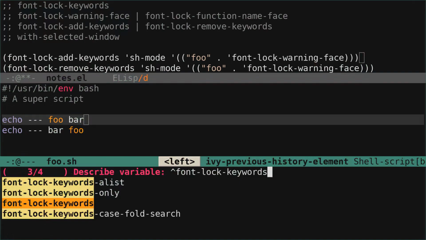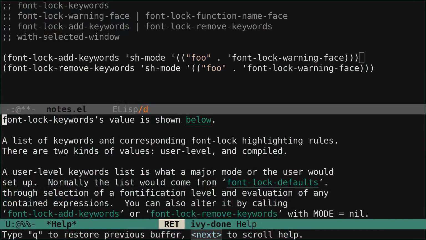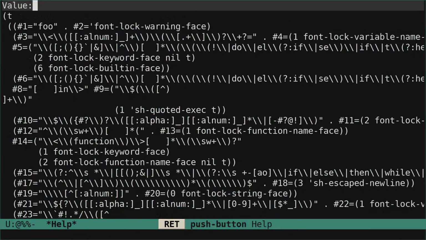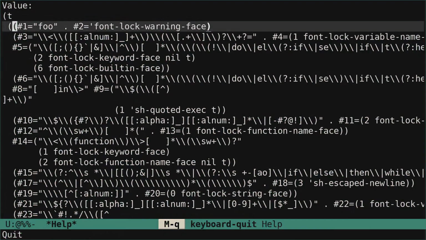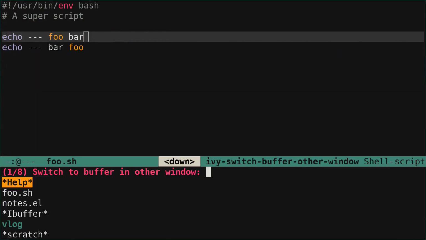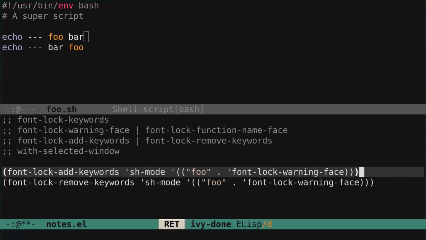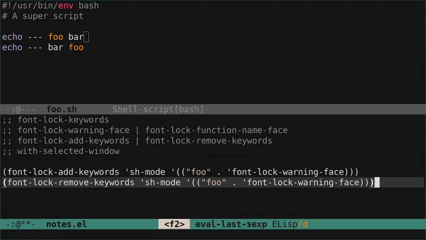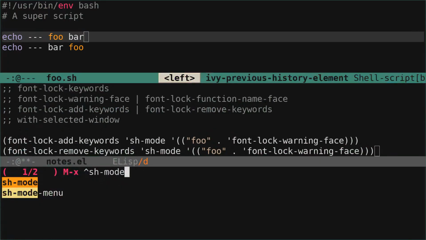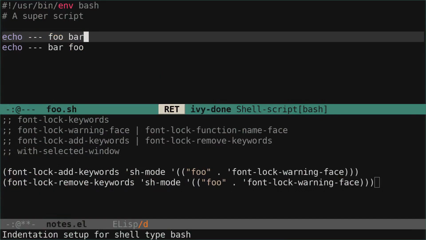So I am in the buffer below, in the shell script buffer, and for font-lock we have this, and now if you see we have foo here. It's a little bit different because the variable has been compiled. So we have that, and let's go back here. I do the same thing, a little bit faster, and we remove it.